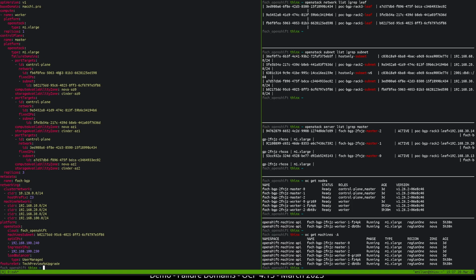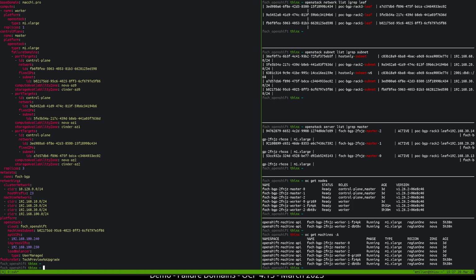Now let's take a look at the install config. Failure domains can be defined in the control plane machine pool. Each failure domain's entry can take an optional compute availability zone string, an optional storage availability zone string, and an optional port targets array. Each port target's entry requires an arbitrary ID, which must be unique per failure domain.